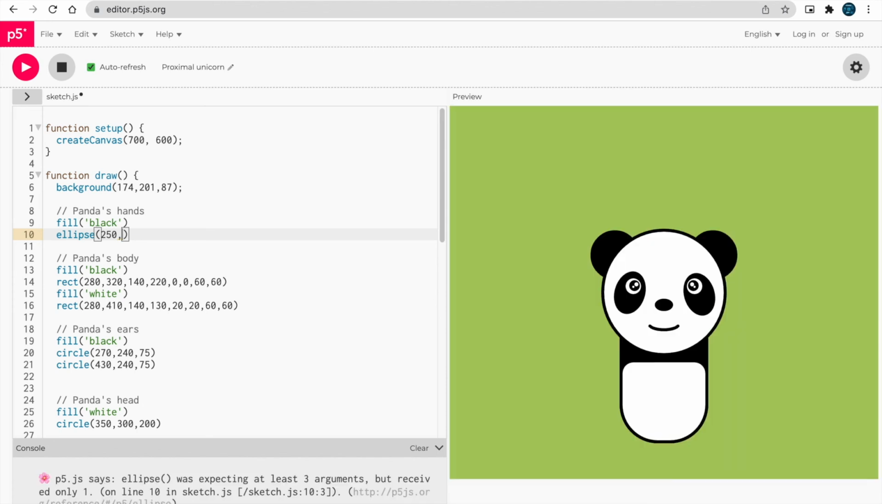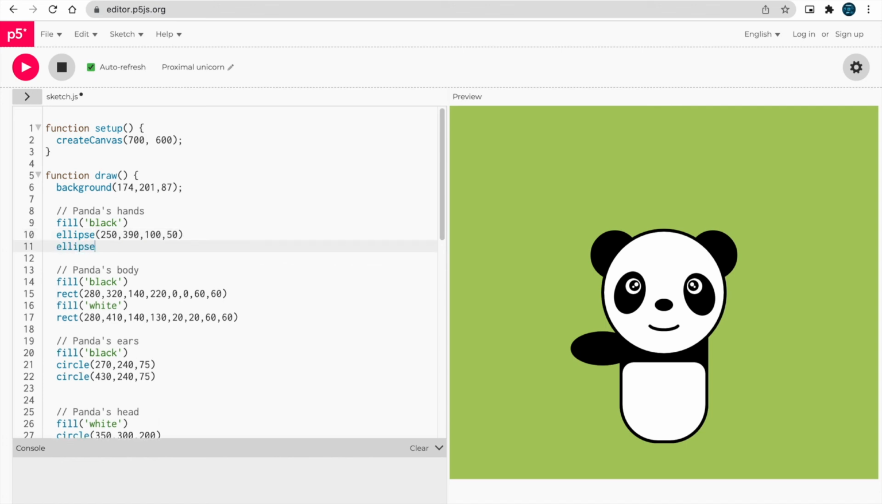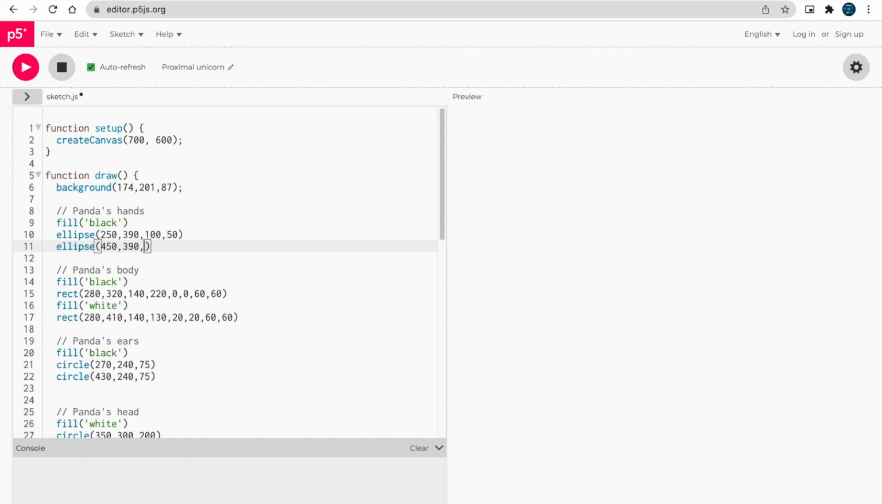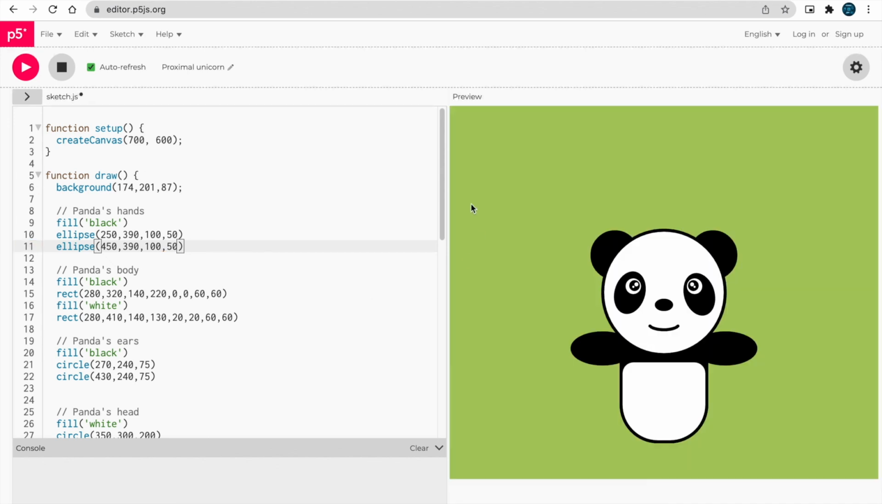The reason we use ellipses here, not circles, is because hands must be a little bit longer, but you can't do it with a circle. Circle has only one parameter for width and height, but in ellipse we can control them both, so we'll be using ellipse 100 by 50. As you see, it looks okay. For the second hand, it's gonna be 450, 390, 100 by 50. Okay, the hands are ready.